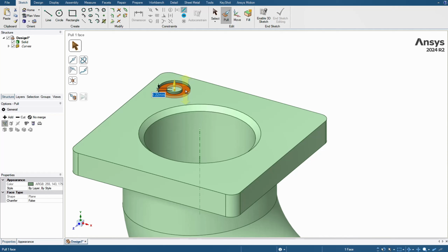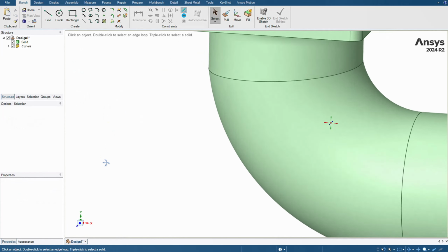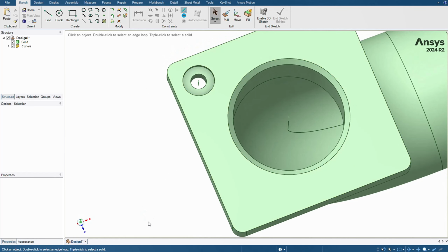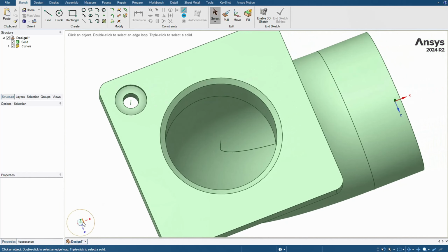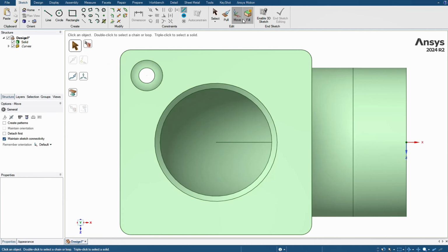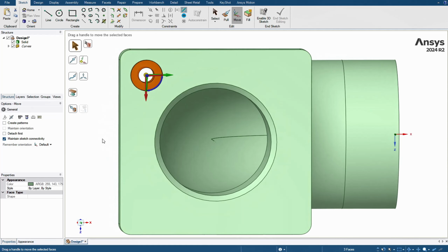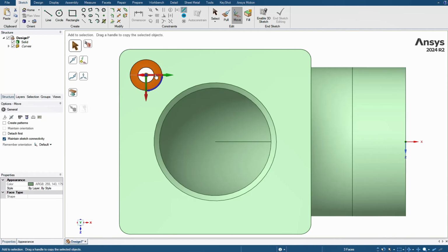After completing the sketch, use the extrude cut or cut command to create the holes in the flange as described. In the next step, we use the move command to copy the created hole to the other corners of the flange. To make the selection easier and more precise, use the box select tool to select the entire hole geometry before performing the copy operation.